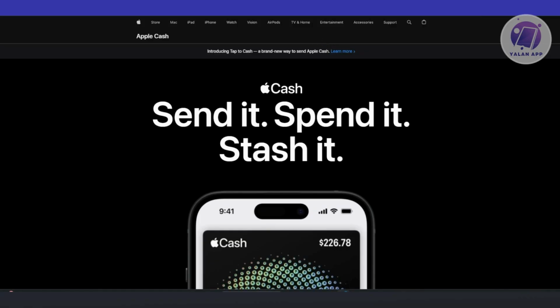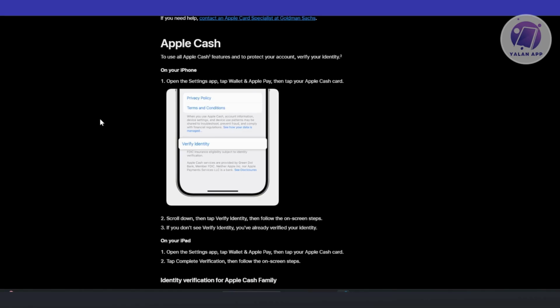So first things first, we want to visit the following page. This is directly from the support page from Apple, and it will show us exactly how to verify ourselves. What you need to do is access your iPhone. Go to your Settings app and access the Wallet and Apple Pay option. Then tap on the Apple Cash card option. From then on, scroll down, tap on Verify Identity, and just follow the on-screen steps.